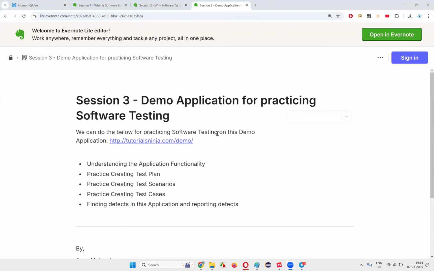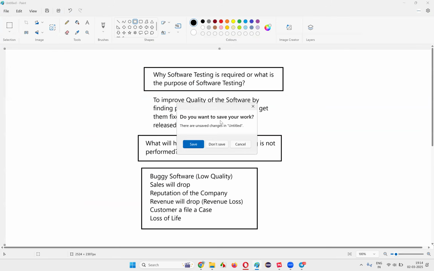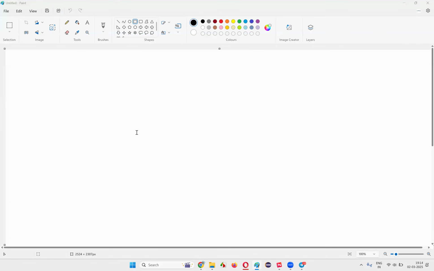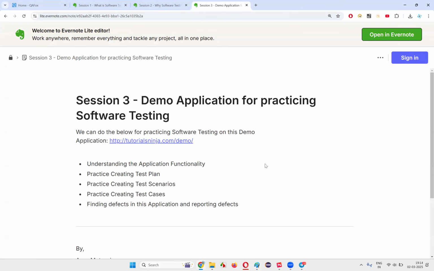You see, once you are assigned to your project, what happens? Let's try to understand now. Before going to this demo application, I'll explain some story here, in relation to the application that we are going to use for testing purposes.